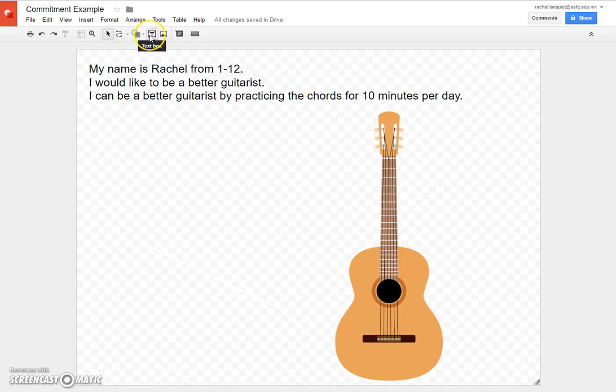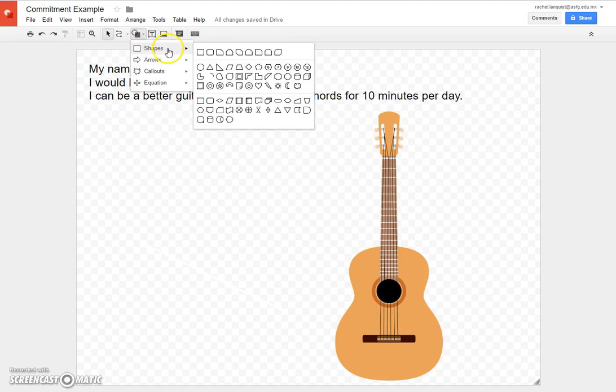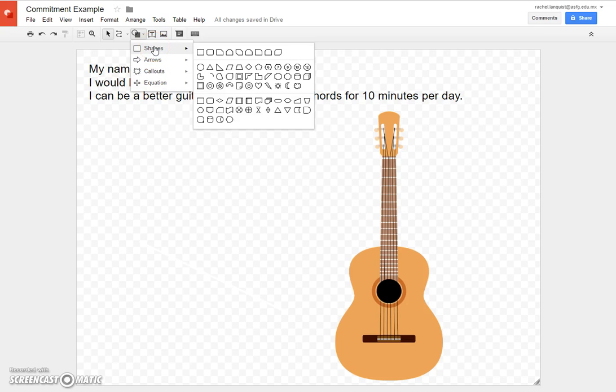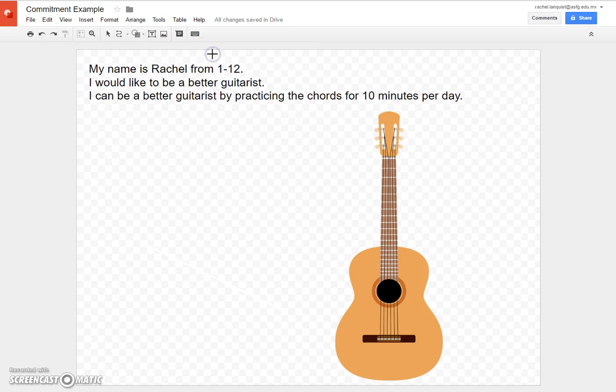Right here next to the text box is Shape, so I'm going to click on Shape, and there are different shapes we can use. One says shapes, arrows, callouts, equations. Most of what we're going to want is inside shapes. I'm going to first start with the top of the guitar. I think the shape looks like this rounded rectangle.